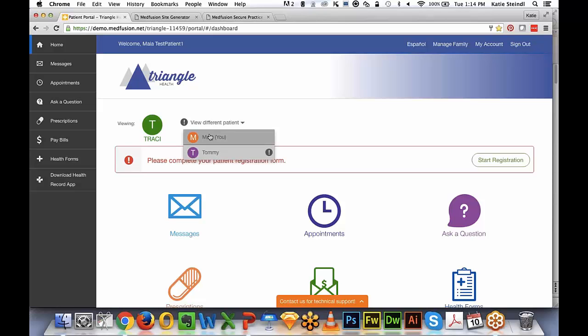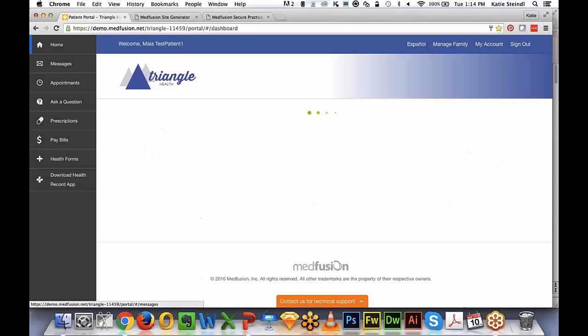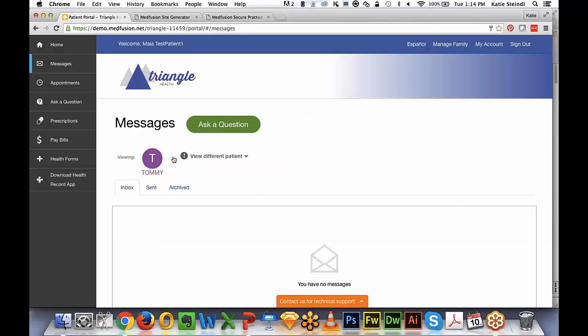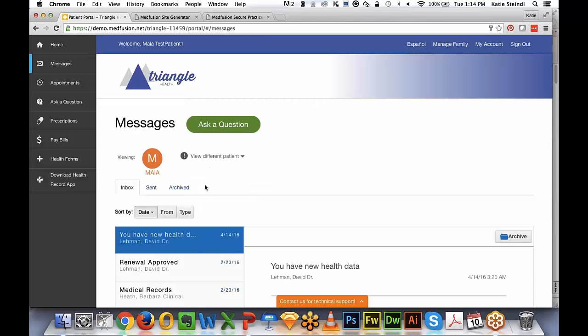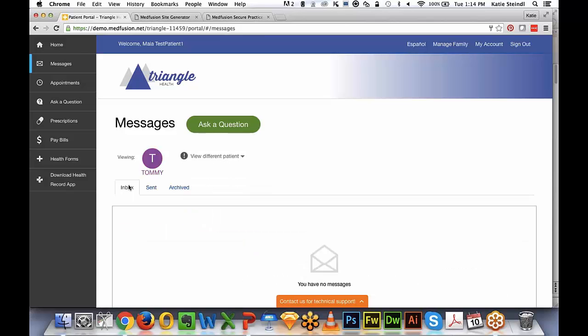She can always go back to herself, or she could switch to Tommy, her other child. And now she would be acting on behalf of or viewing information for Tommy. So really, this is just listed on every page. If she were in messages, for example, she could switch to herself, and she would see messages for herself. If she switched to Tommy, she could see messages for Tommy.